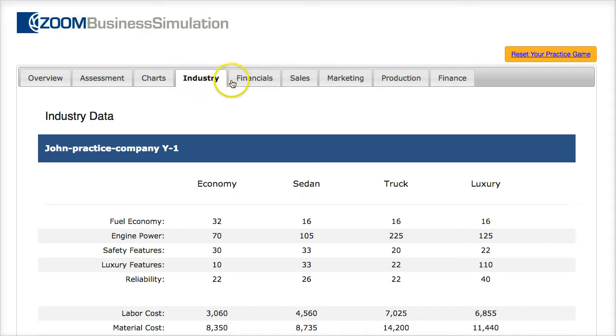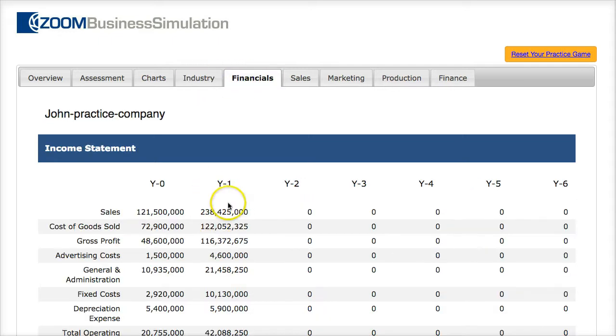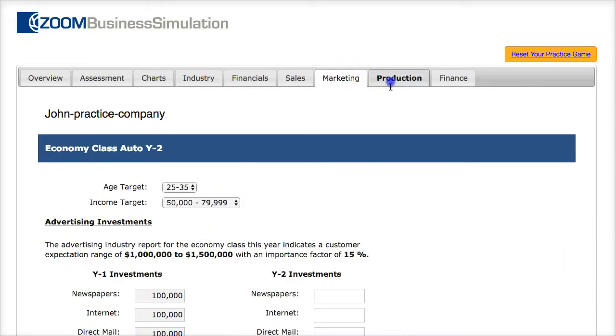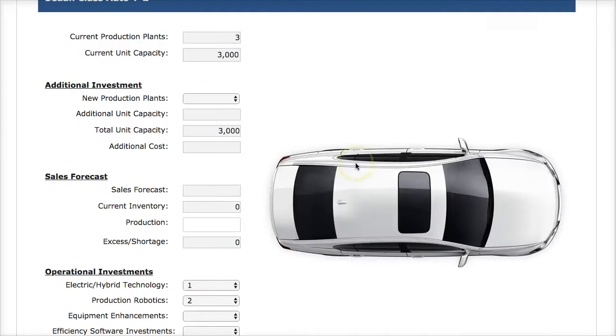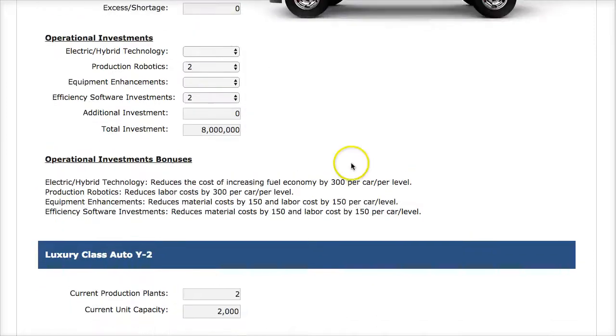So this is a research tab, and your financials are backed up. Now these are your actual financials, and notice my sales weren't as high as in the pro forma, because I didn't sell every car. I could see in production here I had some on one of the vehicles.